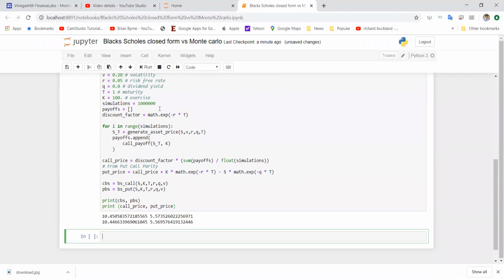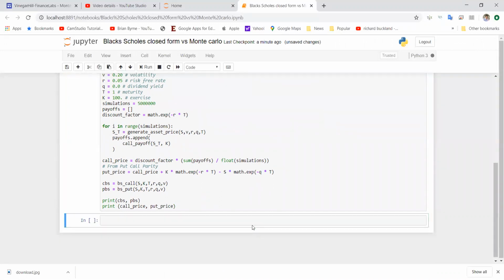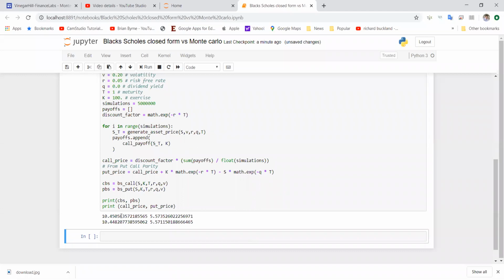Now, if we increase the number of steps, 1, 2, 3, 4, 5, 6, we have 1 million there. Perhaps if we go to 5 million, and Shift Enter, and that takes a second, and perhaps it's worth pausing. And as it turns out, it didn't take so long. We're quite close. So the Monte Carlo estimates for the call and the put are very close to the true Black Scholes values of 10.45 for the call and 5.57.